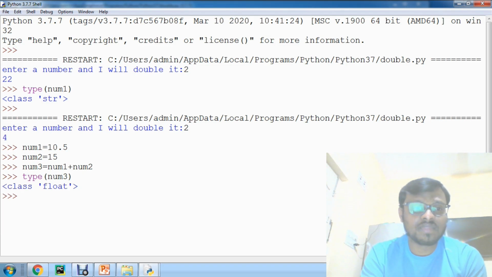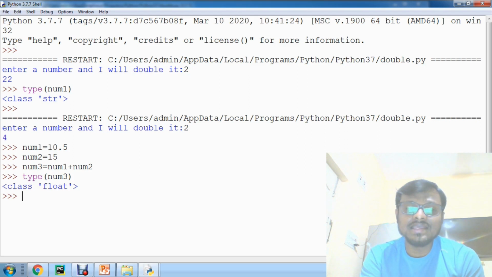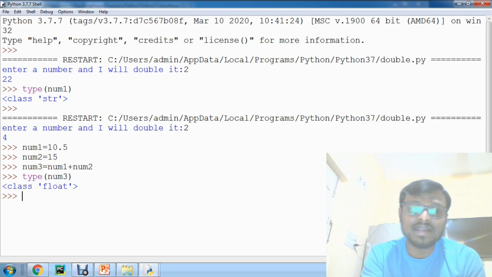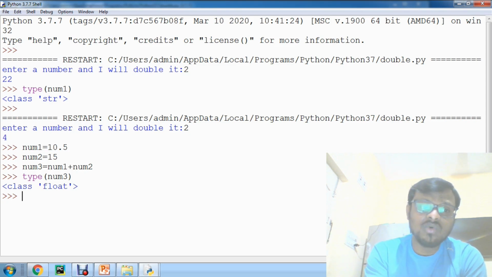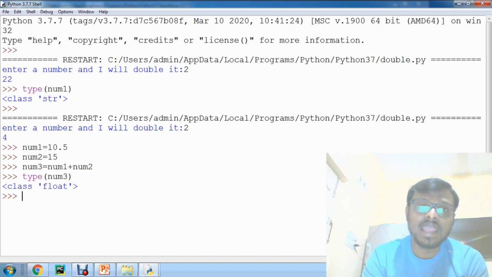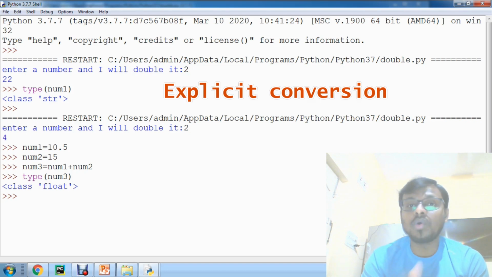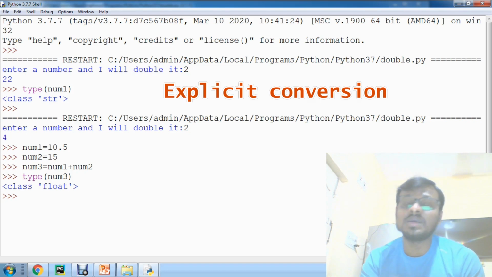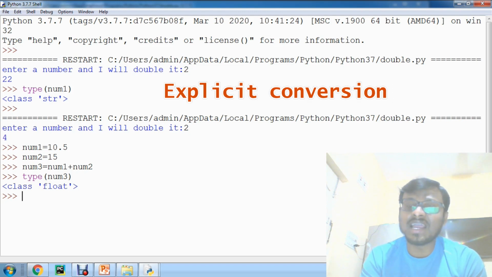It is float. Here num1 is float, num2 is integer, and num3 is implicit: the interpreter adds the num1 value and num2 value and converts it to a float only. Here the user did not mention anything to do this conversion, so this is an example of implicit conversion. Whereas in explicit conversion, the programmer forcibly writes some statements to convert the value from one type to another type.